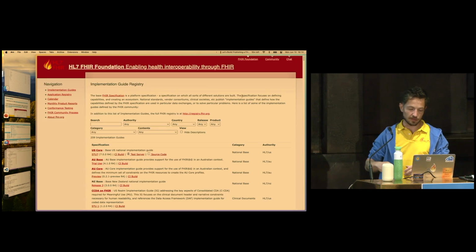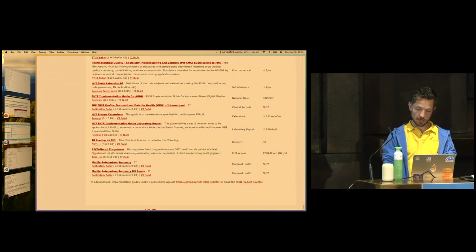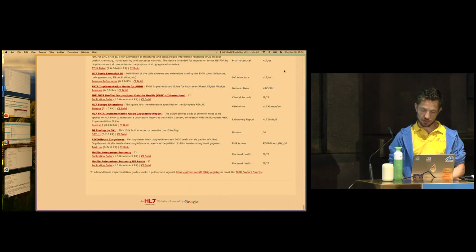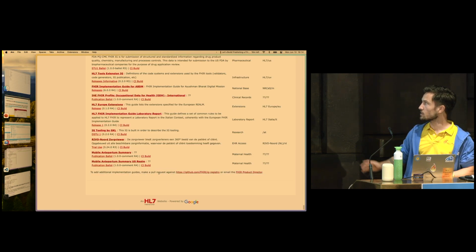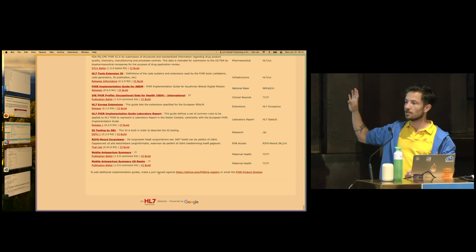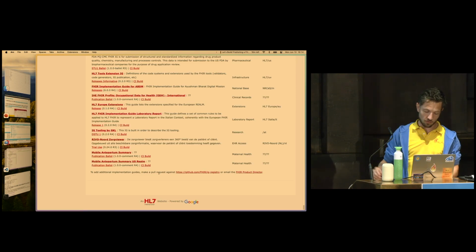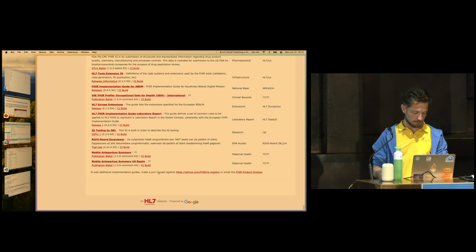So if you have a nice implementation guide, you're proud of it, you want to get it into this one too, so people can find it, you just scroll to the bottom of the page here. And there's instructions here on how to get into that. But this is completely different from the package registry, and it's not something that any tool will read, or also not something that you automatically get into when you publish a package.